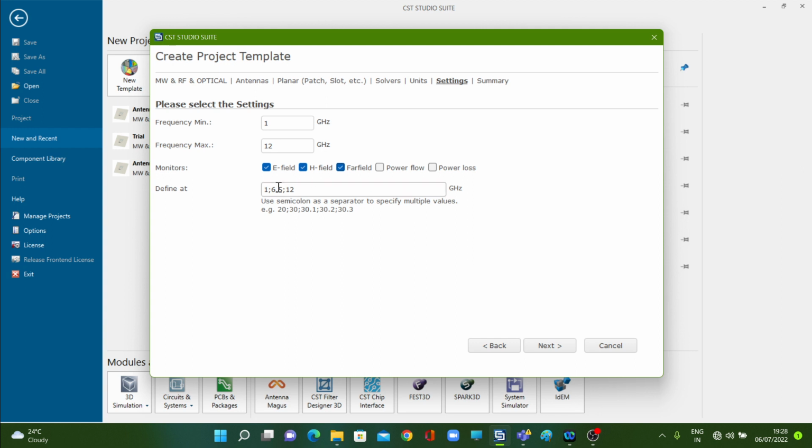See, 1 semicolon 6.5 semicolon 12 is there. Suppose I want to add frequency 2 gigahertz. So after 1 semicolon, we will put 2, again a semicolon like this. Suppose next I want 4.5 gigahertz, for example. Now one thing we have to remember, that these frequencies which we are defining here should be in order. That means I can't put 4.5 following 6.5. They have to be in order. So after that 6.5, now say we want 8 gigahertz, 8 semicolon. Finally, I will add one more. Let us say 10 gigahertz.